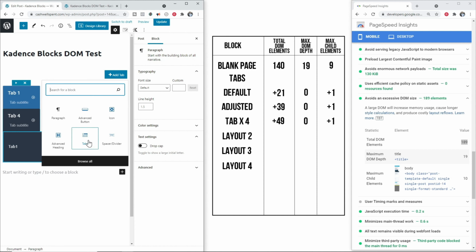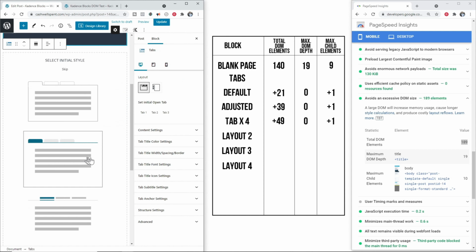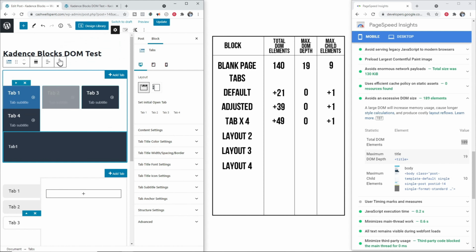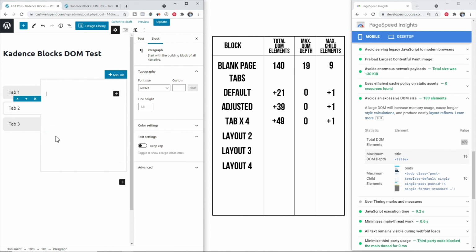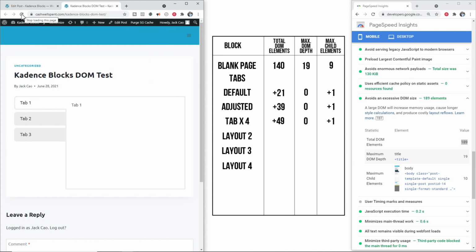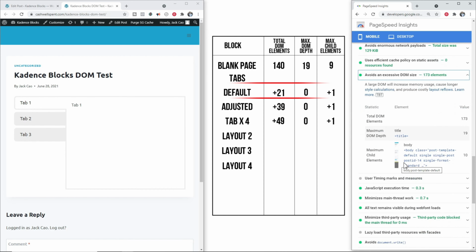So let's add another tab block, and this time around, let's select something different like this. Let's remove the previous block. Let's add a paragraph to each of the tab, and let's update this and refresh. Now let's test this. Now remember the first design we chose, the total DOM size was 161, but for this design, it's 173. And I don't think I need to adjust the settings for this because we know the total DOM size of this design is going to be more than the first design.